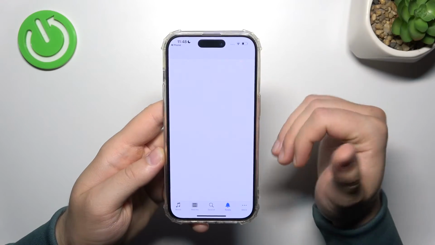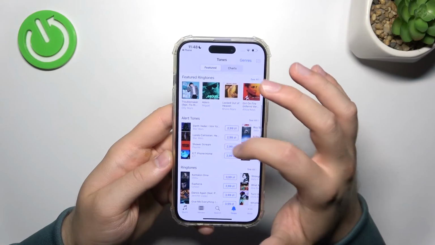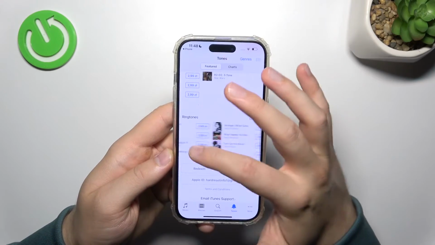So when you open it right here, you will be moved to the tones, and right now you've got the option to buy any of these ringtones and get a custom one.